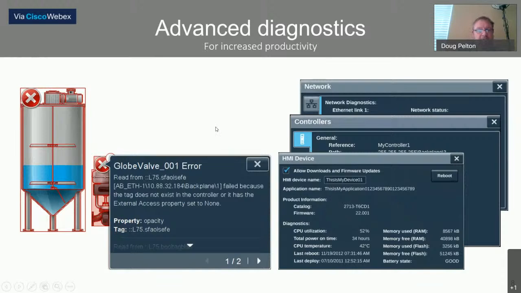During your programming phase, if you look to the left side of the window, when you go ahead and emulate this project or download your project onto a piece of hardware, and you get the red X pops up, it's going to tell you why. In this instance right here, it's looking at an L75 controller. It's telling you that there is no tag out there to talk to that particular device. So that sort of helps you along on your debug.